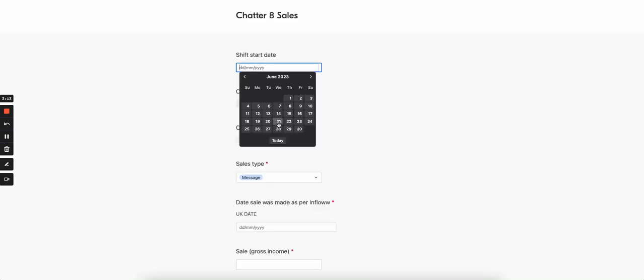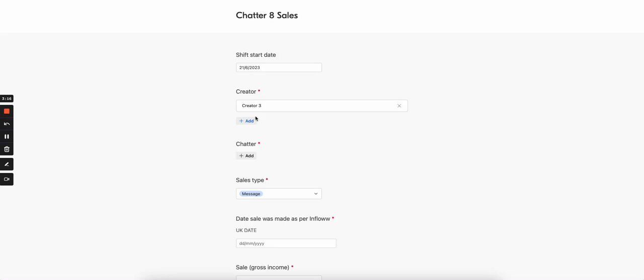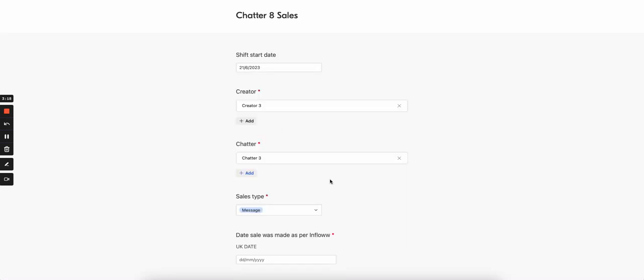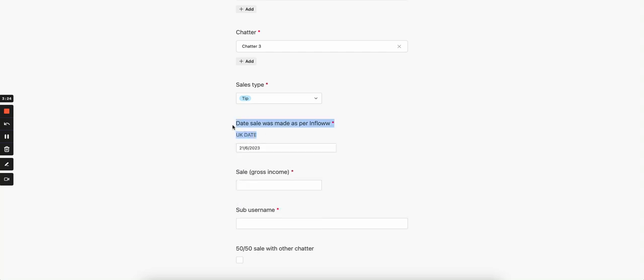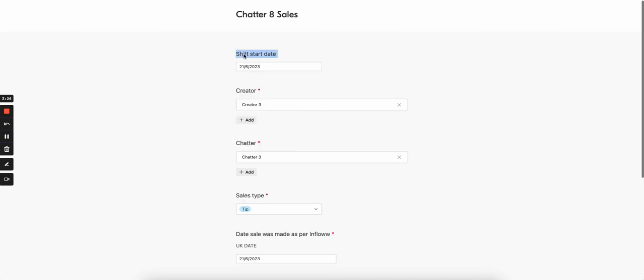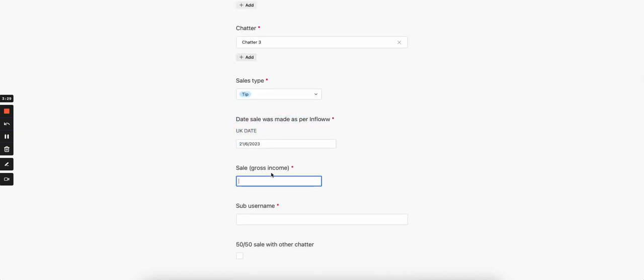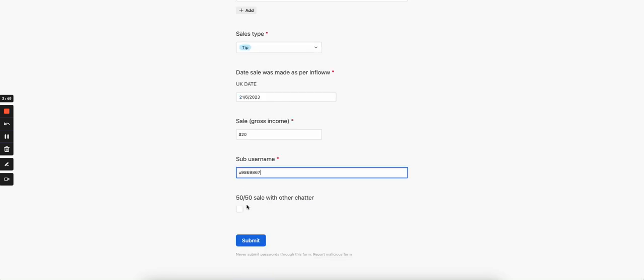Every time a sale is made, the chatter will say, I'm working on creator 3, and I am chatter 3, and it's a tip income made on this date. This is different to this date here. This is when the shift started, versus this is when the sale was made, because it could be later or before. If they're working at 11 p.m., they start, we need to attribute that sale to that shift at 11 p.m. on that date rather than when the sale was made, so that we don't double up. Sale income, $20, sub username, you, and then was it shared with another chatter?